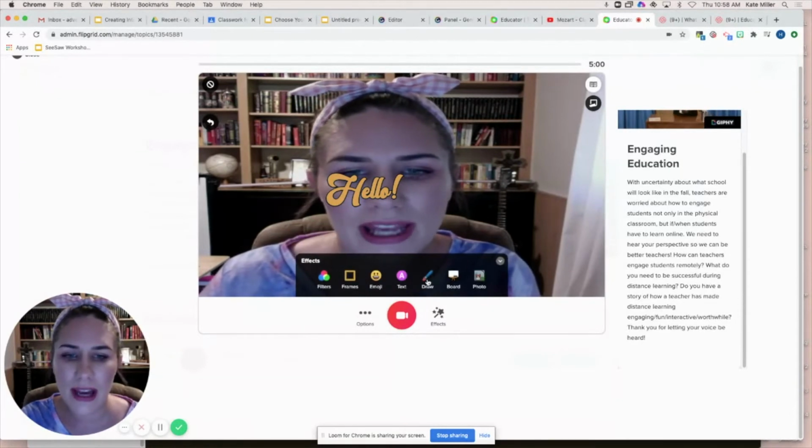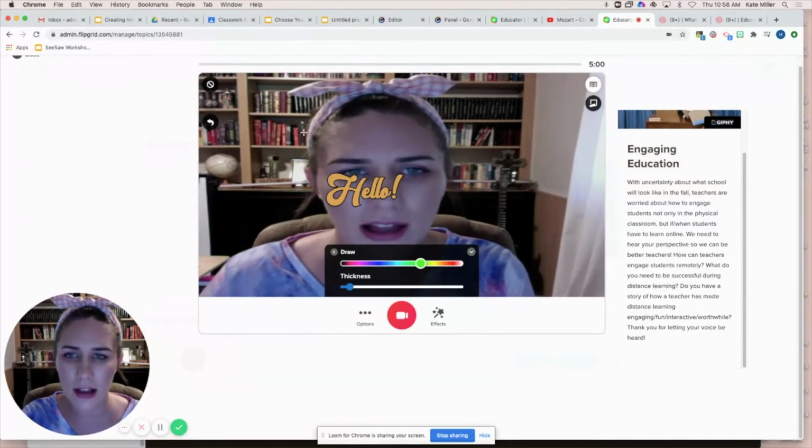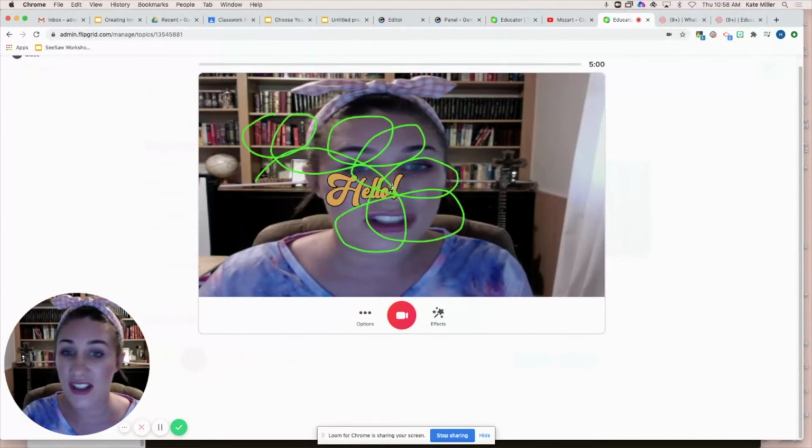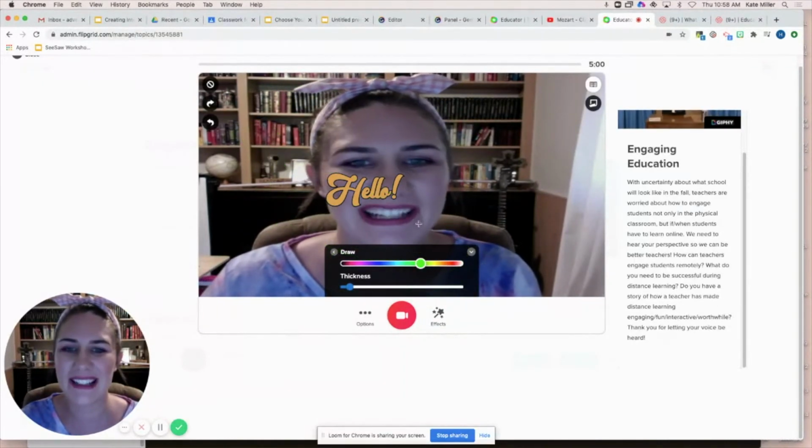Okay, so those are the text features, and you can play around with the styles. And then over here we have the draw feature, and you can play around with the thickness and the color, and you can draw on yourself, which is fun. Yes. I'm going to undo that.